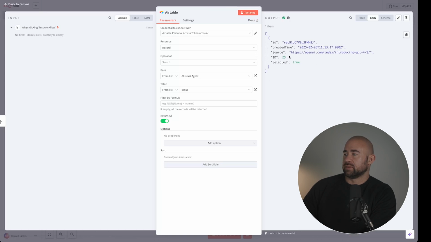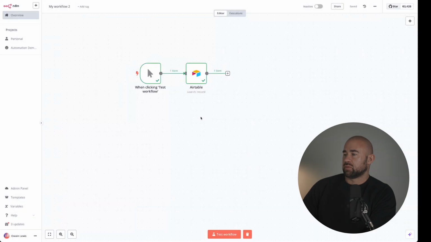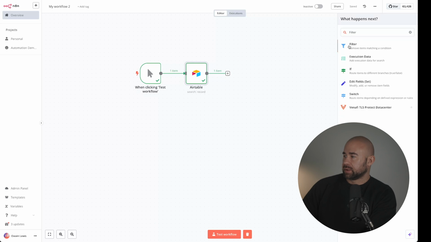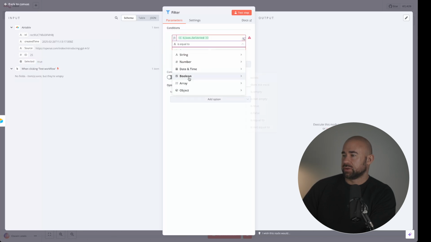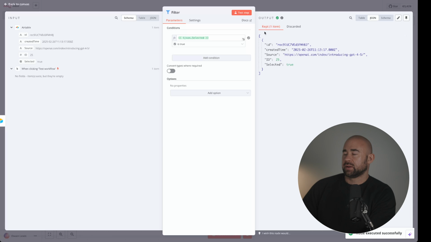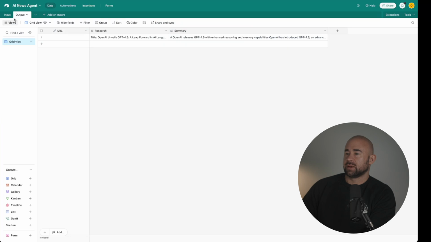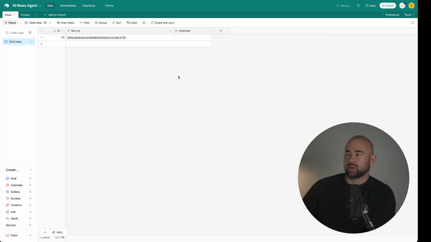As you can see, we're pulling in the source, which is the article we want to do research on. And then what we want to do here is add that filter step. And the filter is going to look for any records where selected is equal to true. So let's go and add the value here. And then we're going to change this to Boolean is true. Perfect. And let's test that step again. That should pass through the filter. You can see we're keeping that one record because it does have the value of selected to true. If, however, I was to go and take off the selected checkbox, then that wouldn't come through.